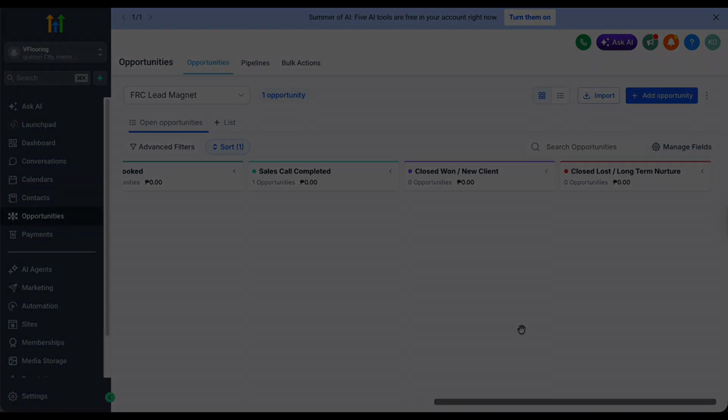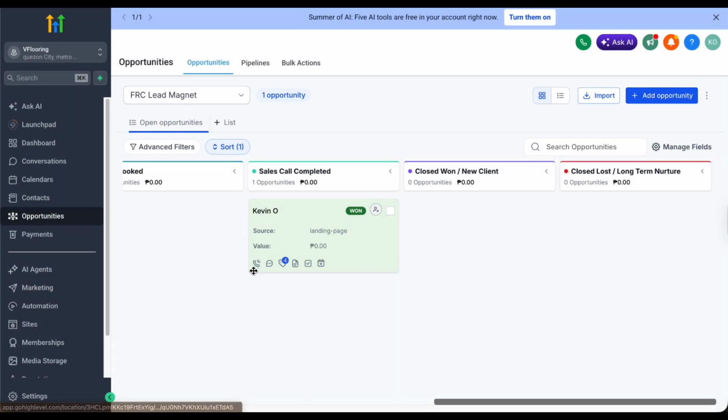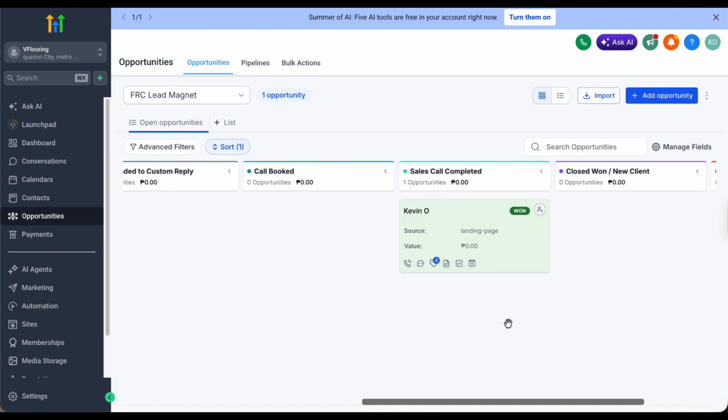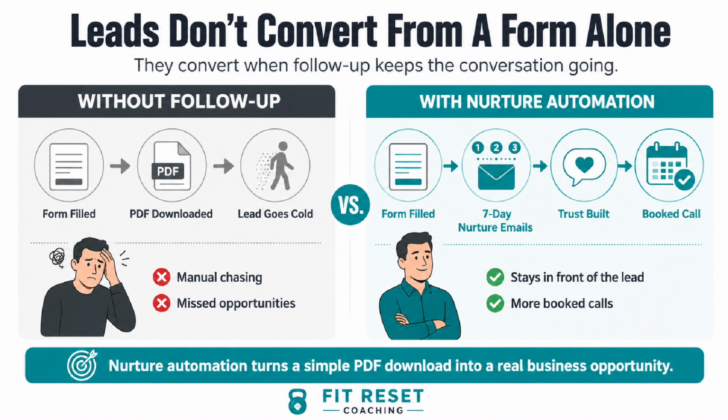What's the main key takeaway here? So for the business owner, leads do not convert just because they filled out a form. They convert when there's a follow-up system that keeps the conversation going. This nurture helps the business stay in front of the lead, build trust, and guide them towards booking a call without needing to manually chase every person. That is what turns a simple PDF download into a real business opportunity.